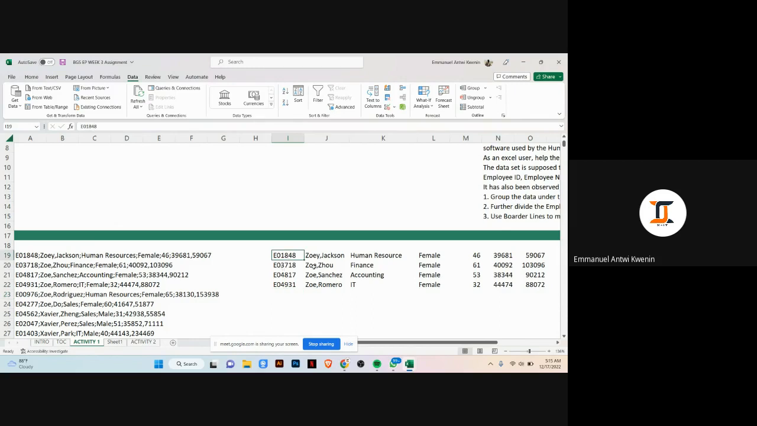One thing you need to be careful about, or one thing you need to be checking out, is to make sure that you are not making any mistake in how you are typing. You need to go through and make sure there is no mistake in the format you are using. So the first one, E01848, Zoe Jackson.